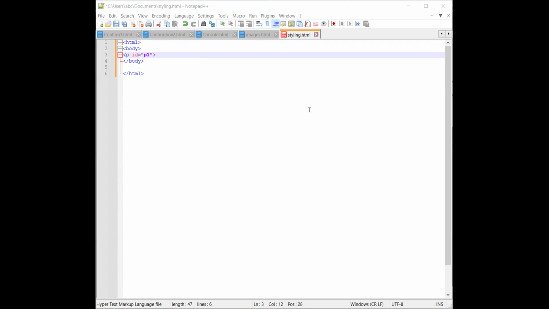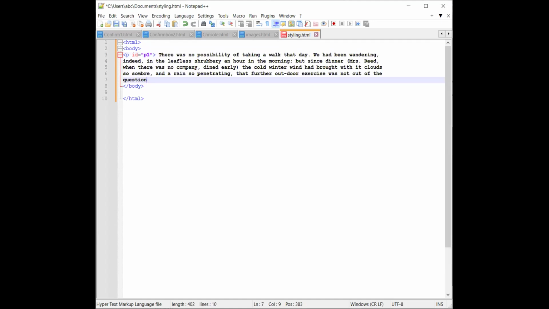So I have taken a sample paragraph right here like this, and I'm going to close this paragraph as well. This is going to be like this. So this is done. My first paragraph is done. Now, if you wish to enter the second paragraph as well, you can do that by again opening the p tag by giving the ID of your p2 right here, bracket close.